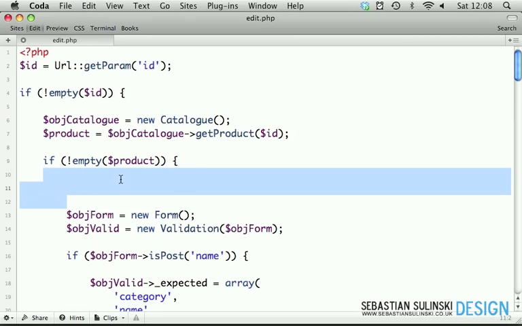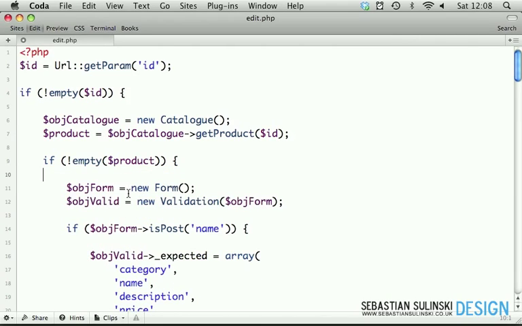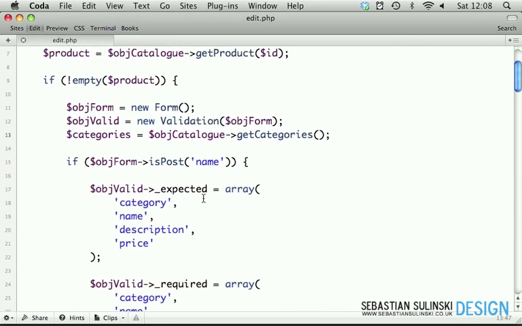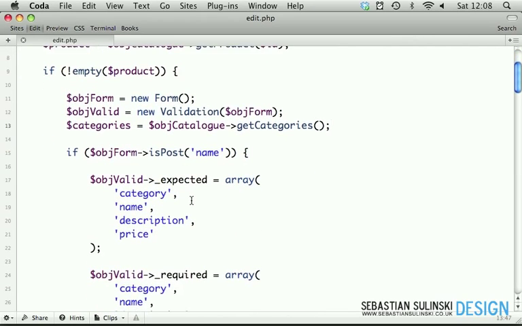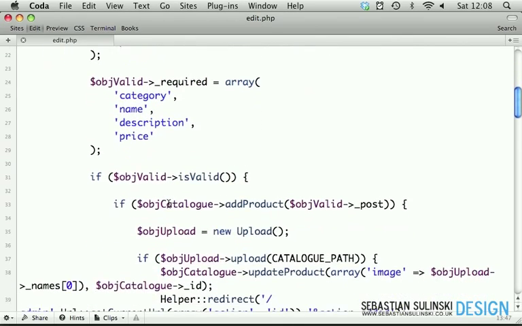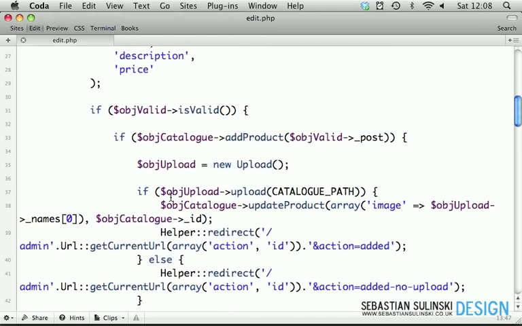Now that we've done all of these checks, we can actually get these categories from here. We can proceed with our form and put these categories here under those two instances of the classes, basically. So now we check if is post name, which is fine. We have all the same fields, so this can stay. Then as is valid, we obviously won't be adding product, we will be updating product. So it's update product, the method which we have here as well.